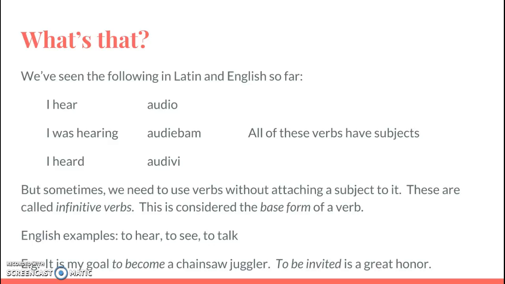It's actually very simple. As before with verbs, we've always been dealing with verbs that have been conjugated. For example, like I hear, I was hearing, or I heard. The endings change, the forms of the verb change based on their tense. For example, if you wanted to say you hear, this would change from audio to audis, with verb endings always changing. That is because all of these verbs have different subjects and they also have different tenses. Sometimes we need verbs to not have a tense or to not have a subject attached to them.